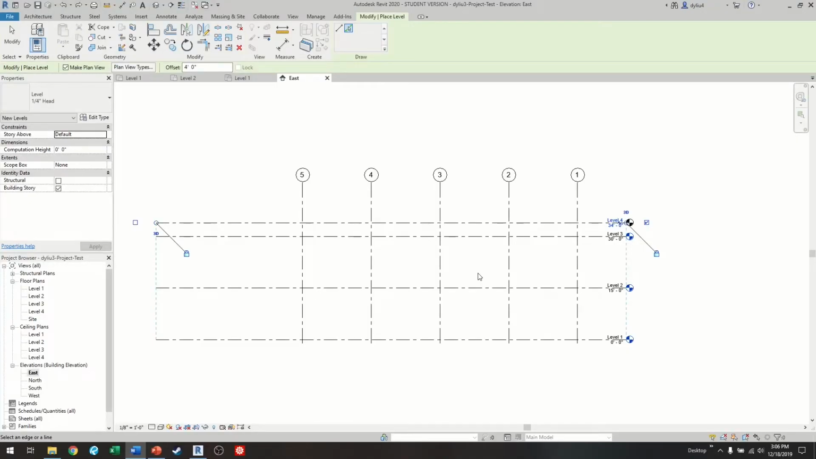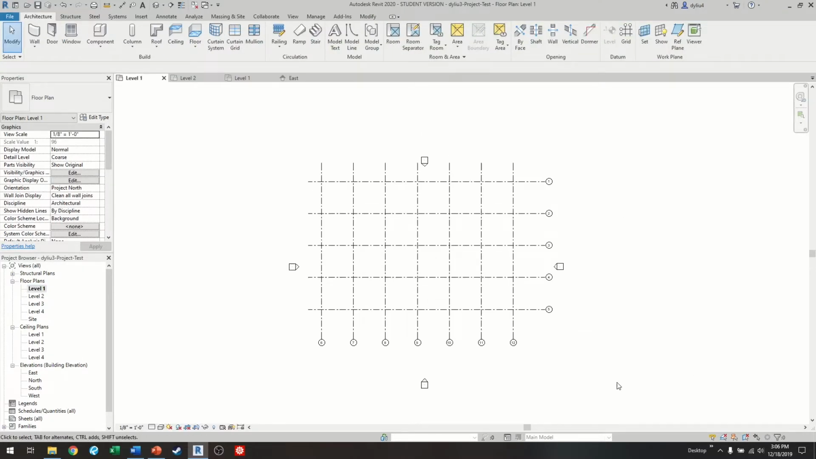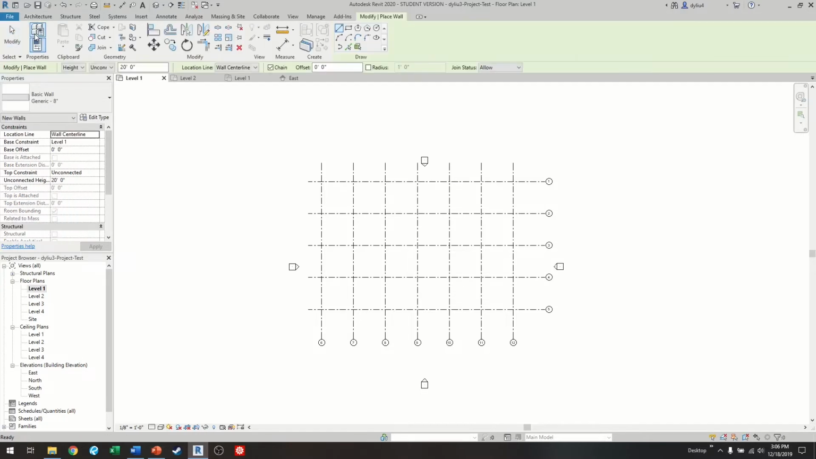So now that we have our levels and grids, let's navigate back to our level 1 floor plan. We're going to talk about drawing. Okay, so there are a few things that we can draw, and for now, we're just going to be drawing based off of the Architecture tab. I'm going to look at the ribbon and select Wall, and I'm going to draw a wall.